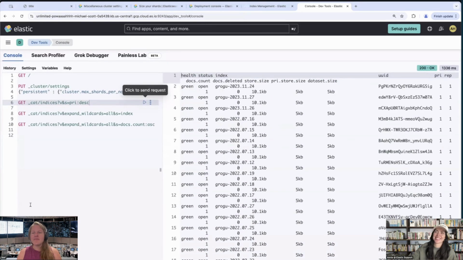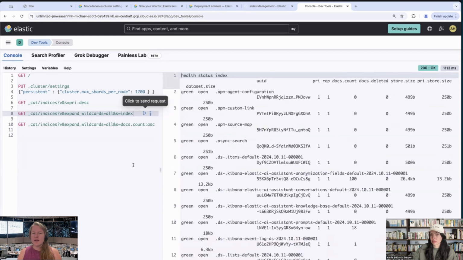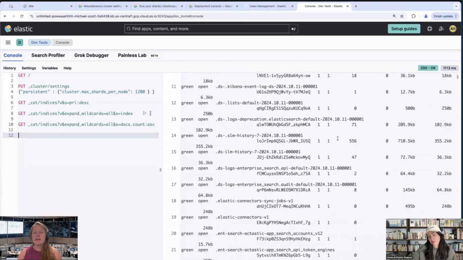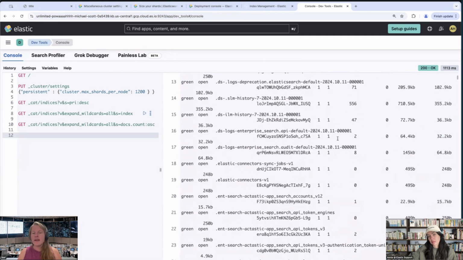Awesome. Let's use this one to look at the next ballpark. So if we can hit play, this expand wildcards all helps us see system indices. And then we're just sorting by the index name, because system indices start with that dot, they're going to show at the beginning of this list. If we take a walking scroll through this, what we end up seeing is there's APM indices, there's Kibana, Elastic Assistant, list default, ML, logs, enterprise, .ent-search.